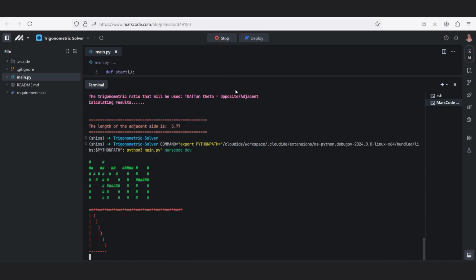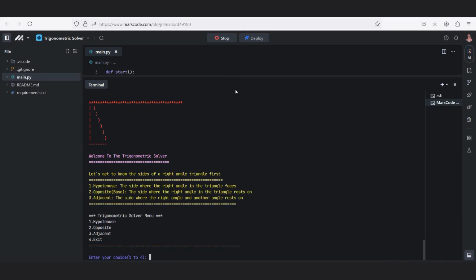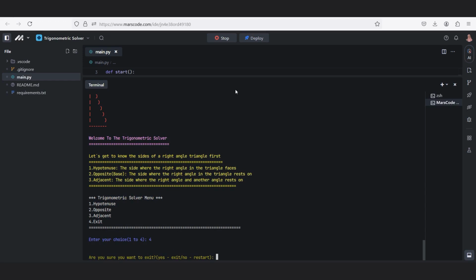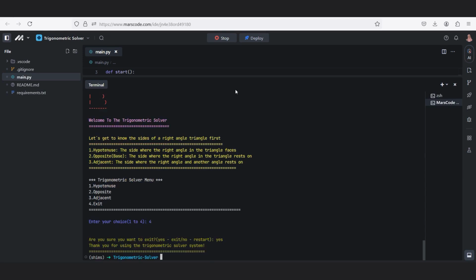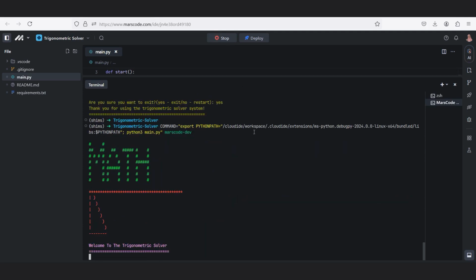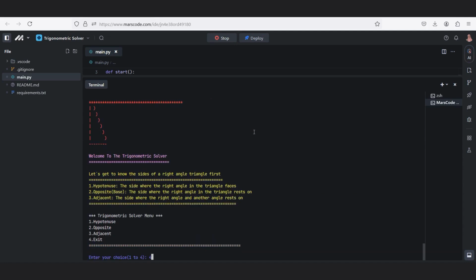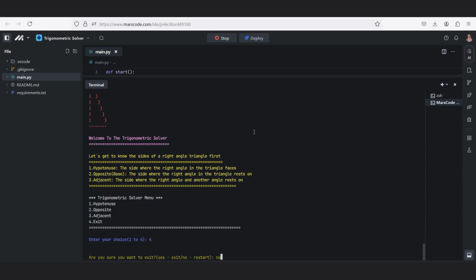If I decide to go with 4, which is exit, it's just going to ask me, are you sure you want to exit, yes or no to restart? If I say yes to exit, it's just going to exit and end. But if we run it again and I say no this time, then it's just going to restart the whole program. So if I do 4 again, but this time I say no, it's just going to restart.